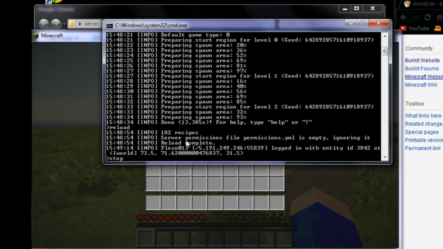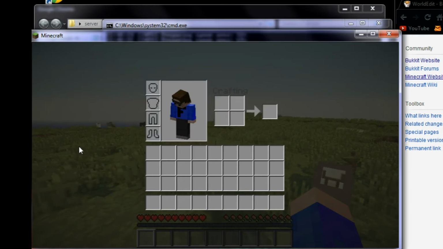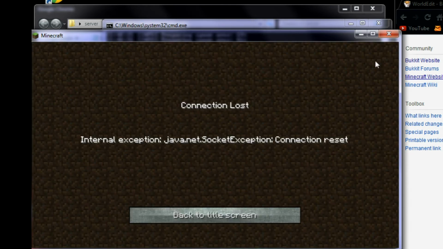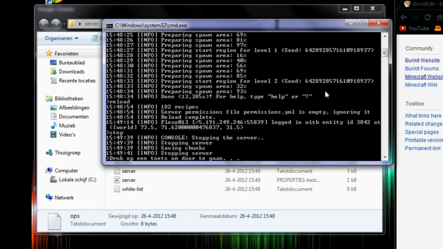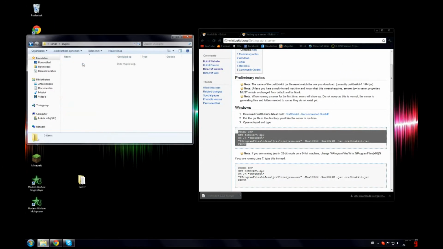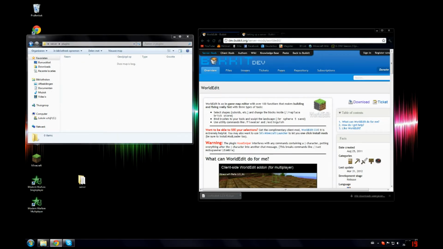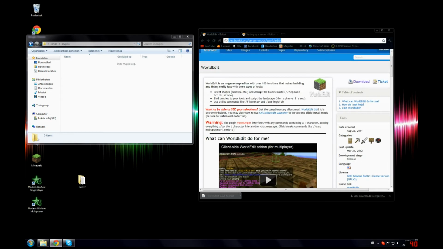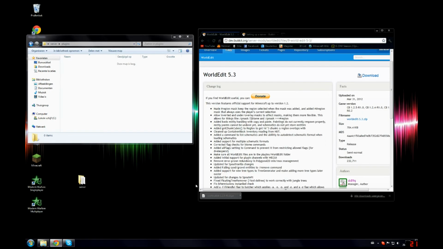But we want to stop the server before we edit any plugins. So stopping the server, which you can see over here, the connection is lost because the server has been stopped. Now we can exit this command.exe window and we will go to the WorldEdit plugin. First you will need to go to this dev.bukkit.org site where you can download WorldEdit. You click on the link right over here and you see the latest version of it and you download it and it will appear in your downloads folder.